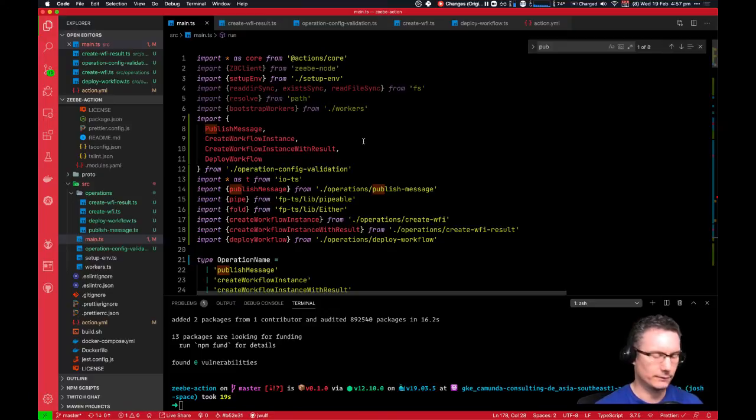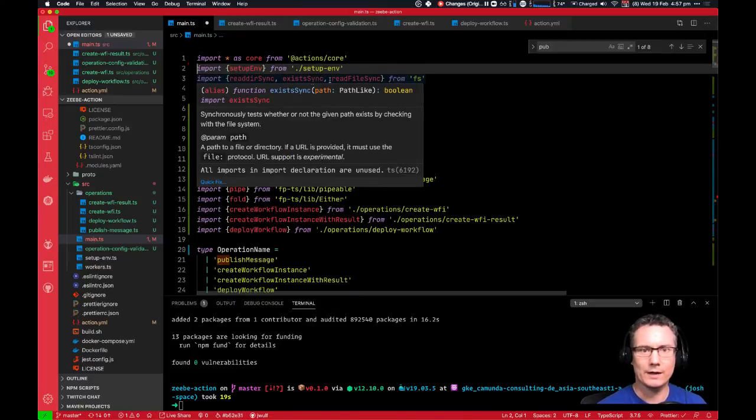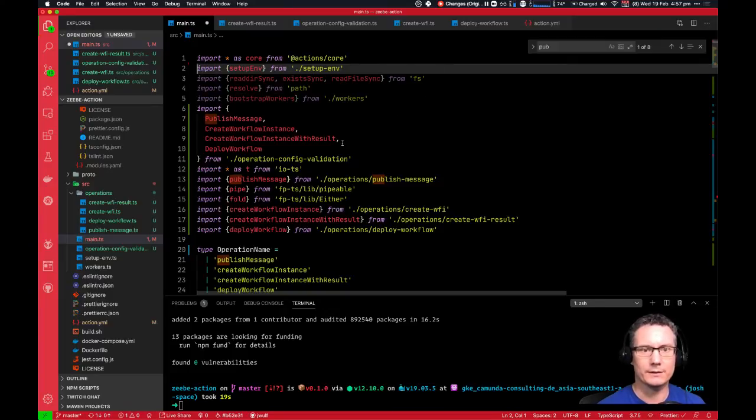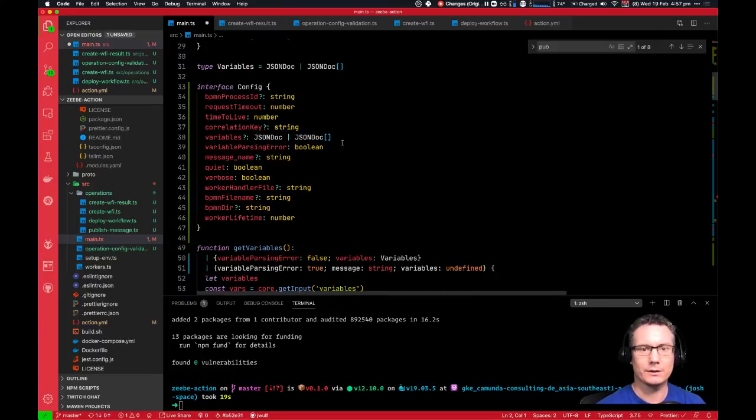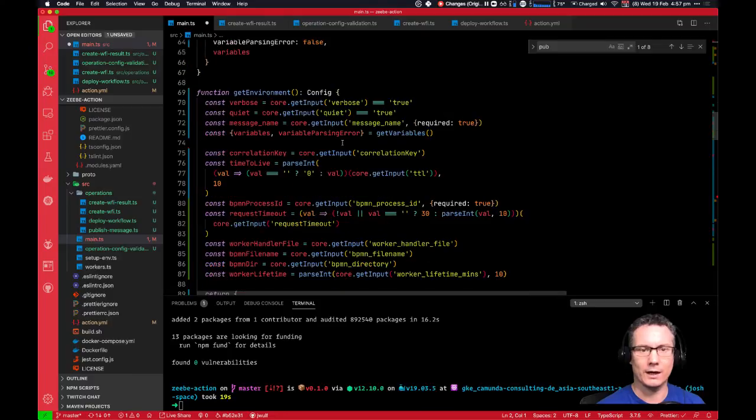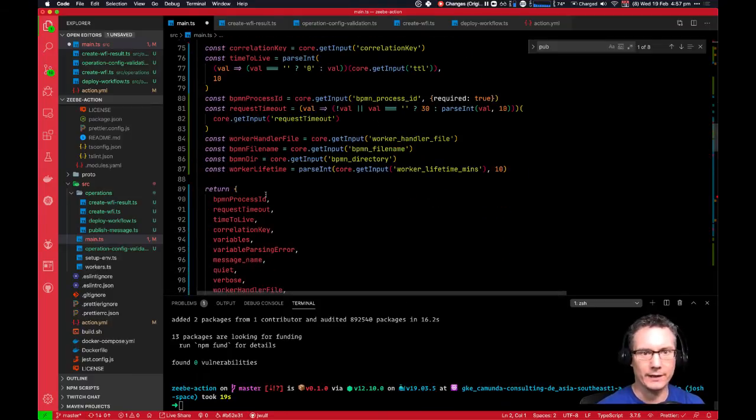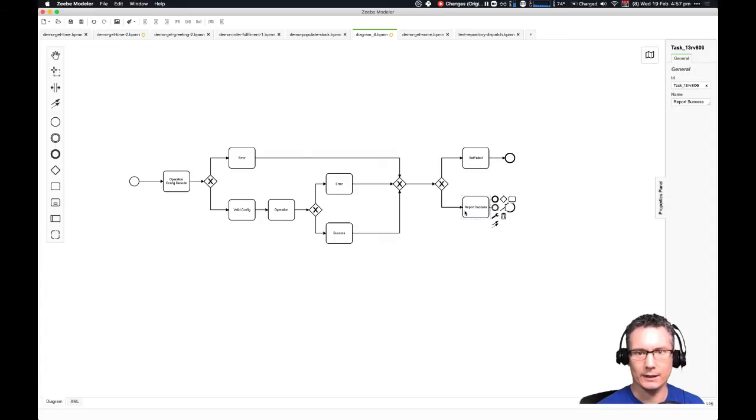Oh. No more Zeebe node. No more reading file system. No more resolving paths. This is just concerned with the high level. What this file now does is it just does this. It's this machine.